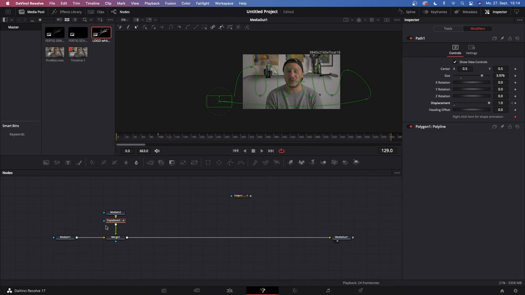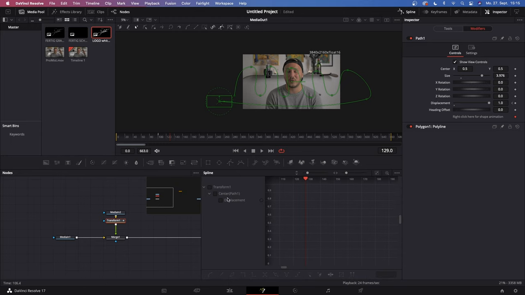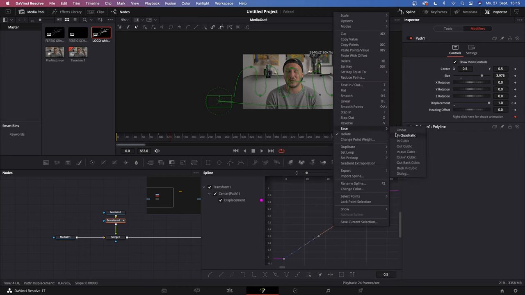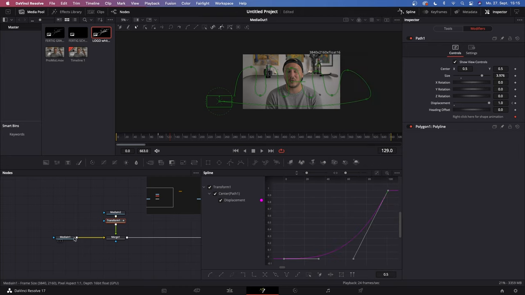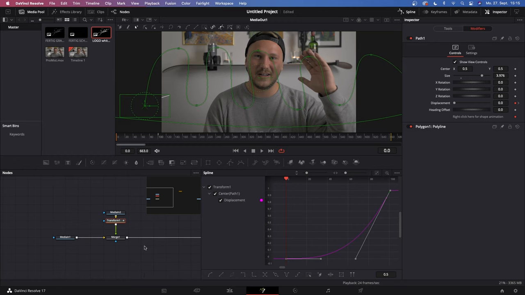So all we want to do now is, because this is a pretty linear movement and not pleasing to watch at all, go to the spline tab, and then there you see with the transform node selected the displacement part. Click on that, zoom to fit, highlight both of those keyframes, right click, go to ease, and then choose in cubic. Now what this does is it's very slow at the beginning, but then speeds up over time. So let's play the spec, make this fit just right there.